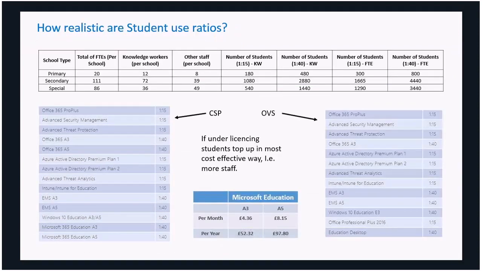So we'll move on to how realistic these ratios are. What we did was take average FTE counts from the schools that we work with, and from some government statistics as well. Of course, these are averages, so your school might be above or below these counts, but it's just to give you a feel for the sorts of numbers we're talking about. Then we split that between teaching staff, SLT, support staff, and so on, and that's where I took the knowledge workers from. Again, that might not be entirely accurate because your school might have a different makeup of staff. You might have a higher number of full-time employees, but some of those staff might not actually be classed as knowledge workers. That's why there's a discrepancy between the total FTE count and the total number of knowledge workers.